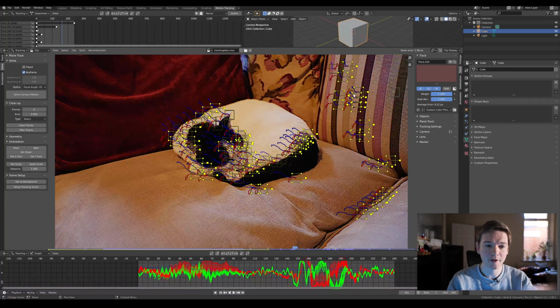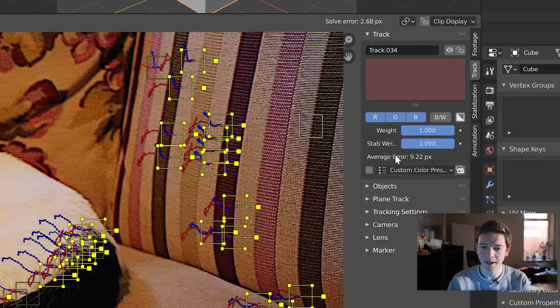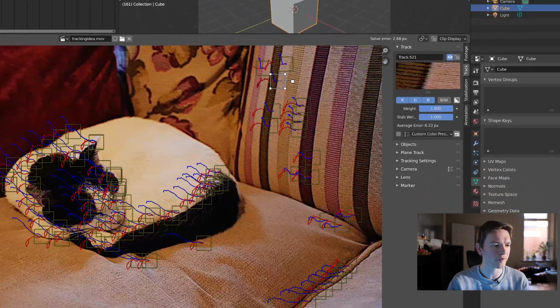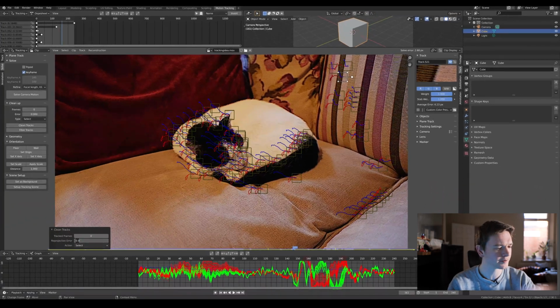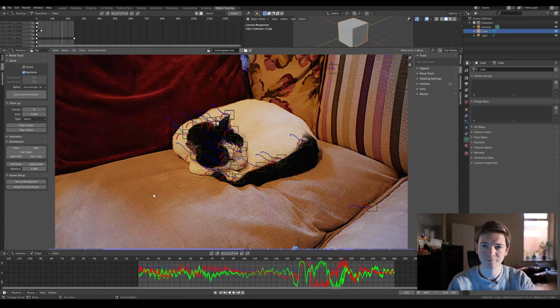If you want to see what the error of a particular track is, you can click on the tracking tab here. And for instance, let's select one there. So this one tells you the error for that particular tracking marker is 6.23. But we want to remove some of them in bulk rather than doing it one by one, because it might take a very long time. So I'm going to put in that 2 there, and then I'm going to delete all of those. And that was again by pressing X and clicking delete.